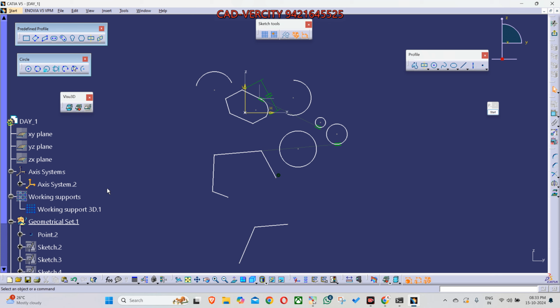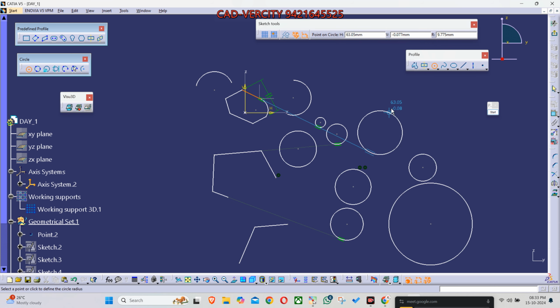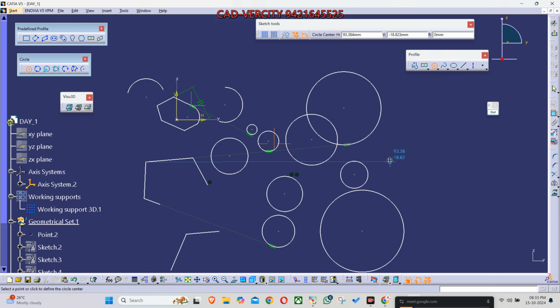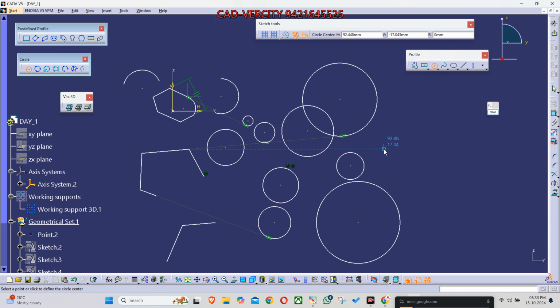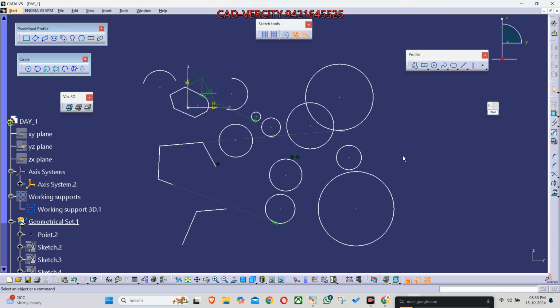What is the shortcut for repeated command? I want to use circle thrice. Double click on the circle. Then you can use it many times. If you want to close the command, press the escape button of the keyboard twice. Simple.